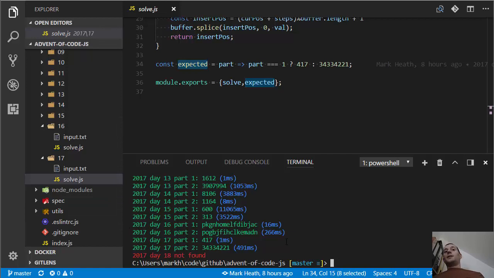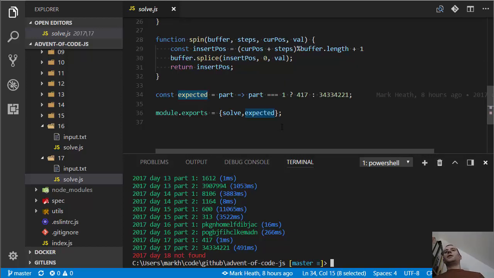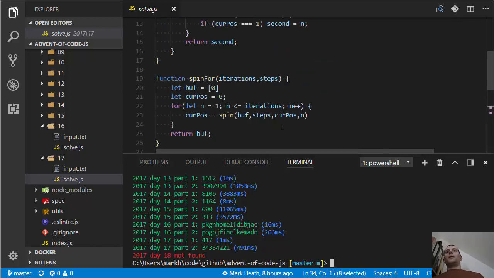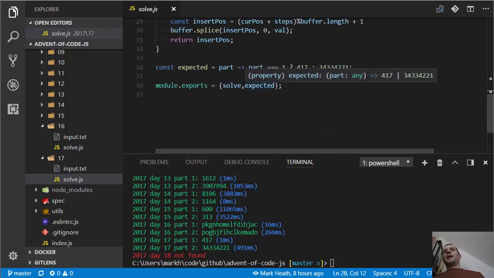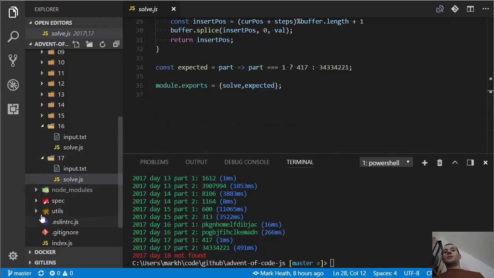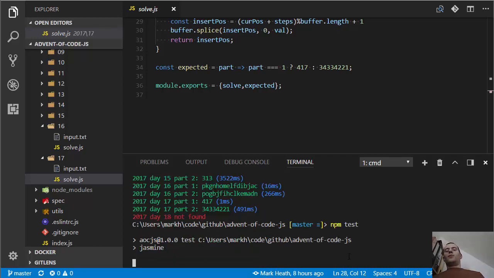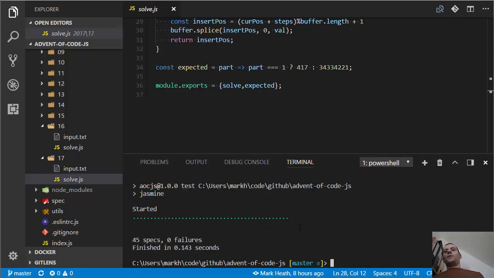Another thing that I've got set up is some Jasmine tests, and Jasmine tests are particularly useful if I want to just test a small part of each solution in isolation. So for example, today I've got a spin method. If I wanted to just test this spin method on its own, I'd add it as an export, and I'd create a Jasmine spec for that, although I haven't done that for today. But to run those, I use npm, and then I just say npm test, and that runs through all of the Jasmine specs that I've got.